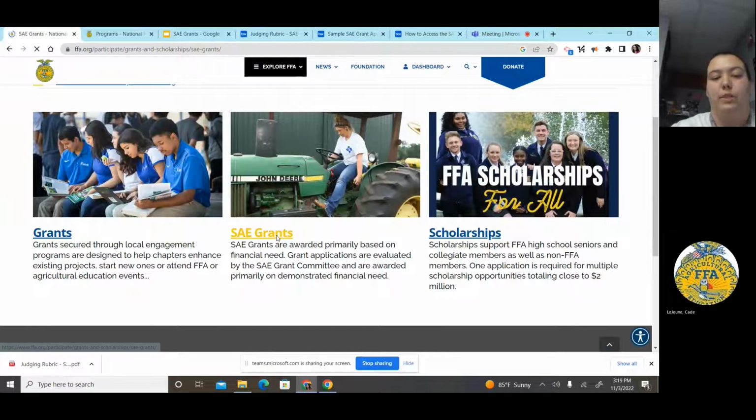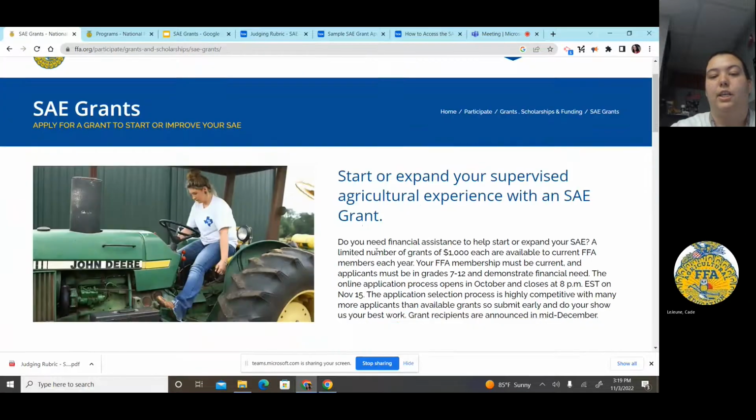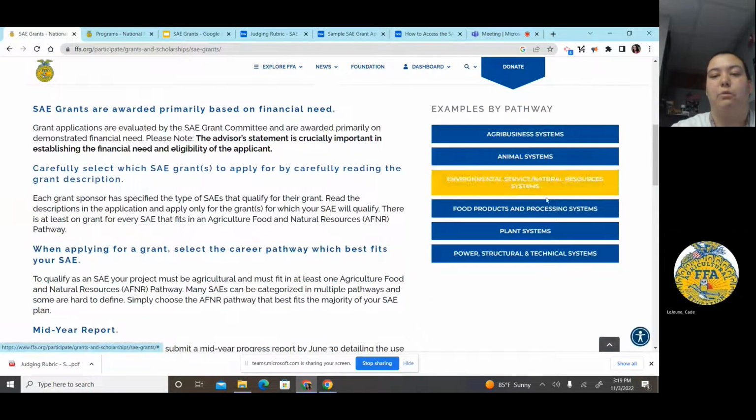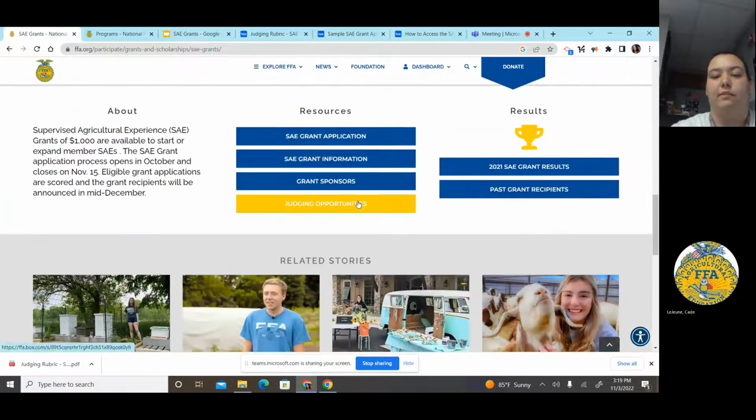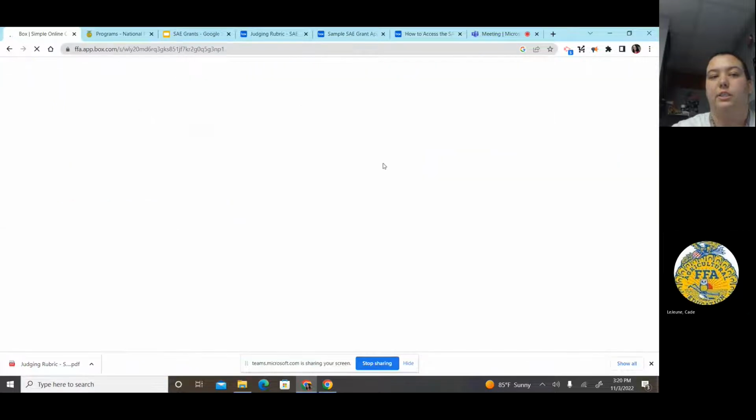But we're going to go to the middle one. And so you can scroll down. There are different examples by pathways you can look at, and there's lots of great stuff down here. Everything I show you that is linked in this PowerPoint, you can find at our SAE grant information. And I'll go ahead and click that and show you what it looks like.